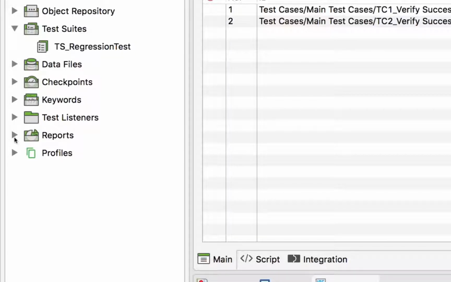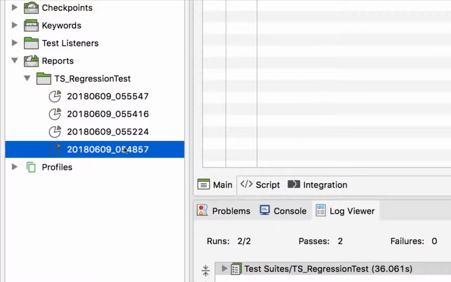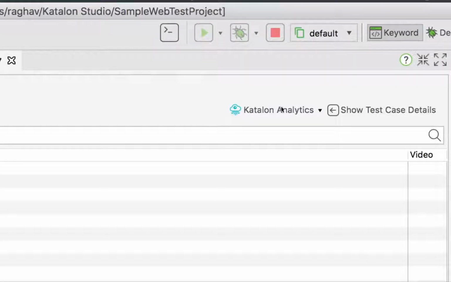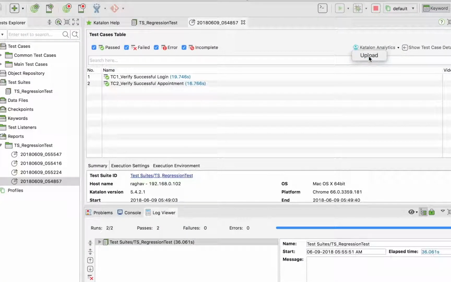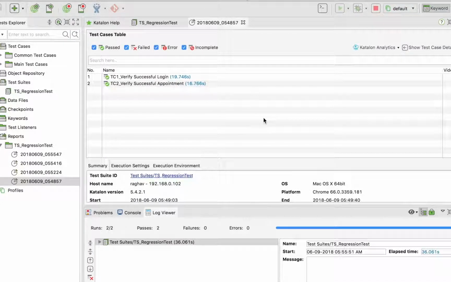So now I can go to the reports section here, and let me take the latest report. Here you will find the option for Katalon Analytics, and you have the option to upload. I will just click on upload, and this should upload this particular report to Katalon Analytics. And looks like this is done.